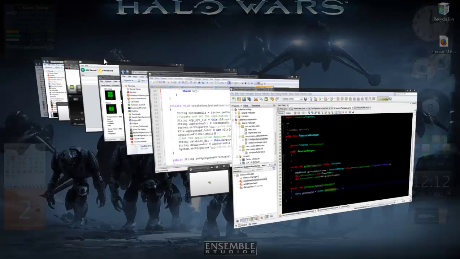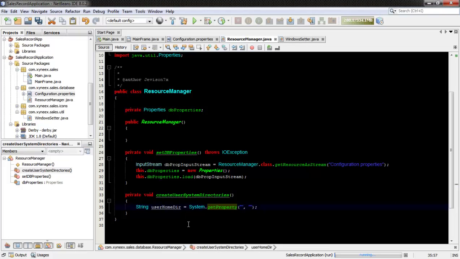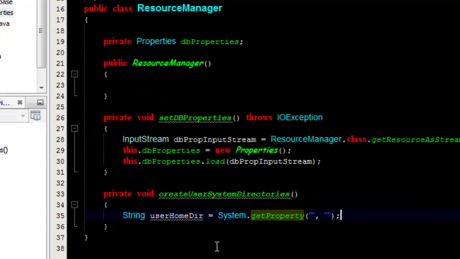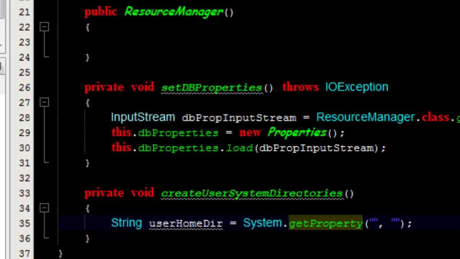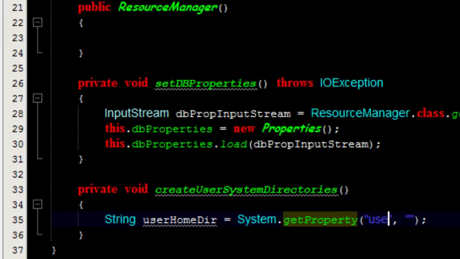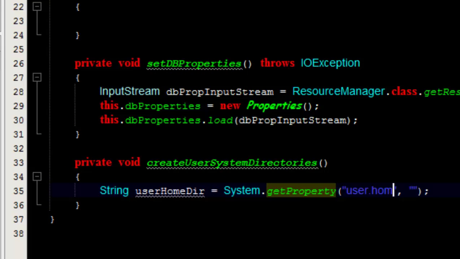So let's go back to NetBeans. The key, as I know it, I looked up from some tutorial, and I discovered that if you wish to get your user home directory, you simply type user.home. That's the key, and the default value is just simply going to be a dot. If you didn't have a user home directory, then the dot directory, which is like your root directory, is going to be the default value.